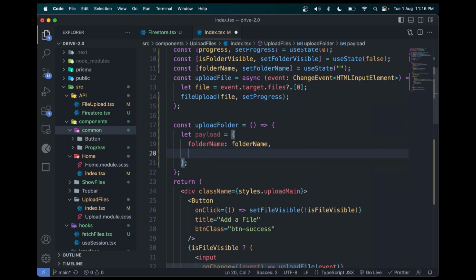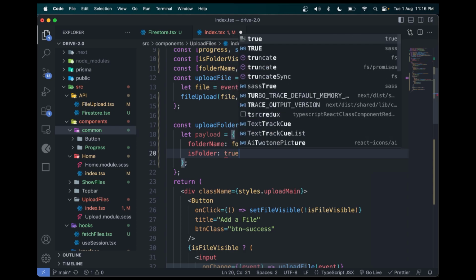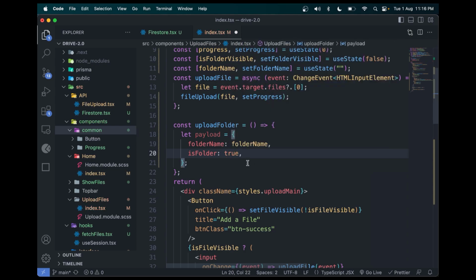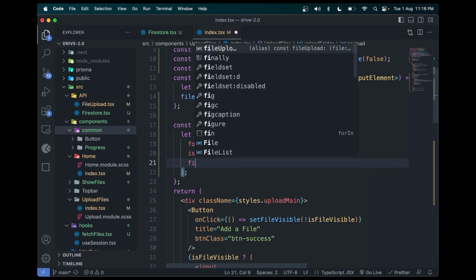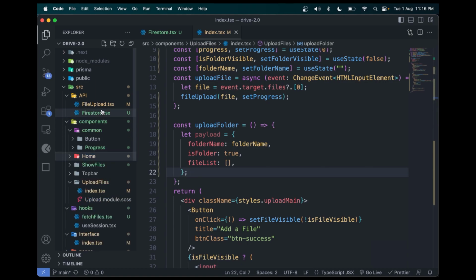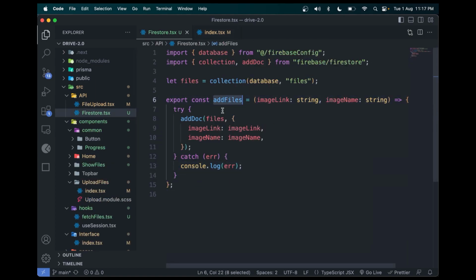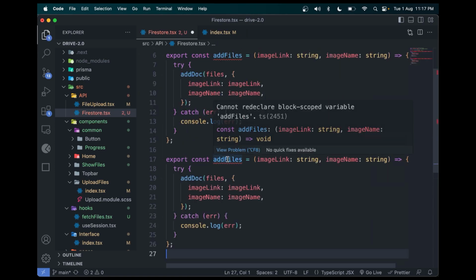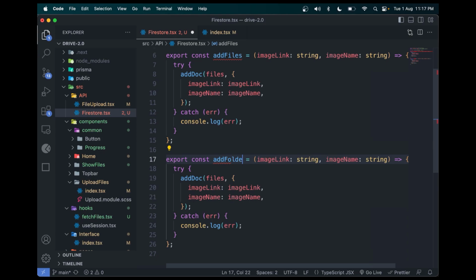We have done this. We need is folder, which means is it a folder or a file? So this should be true because it is a folder. Now we need the file list inside it. So we can say an empty array for now. Now we can add a function in the file store, just like we have add files. Let me replicate this. Make this as add folder.